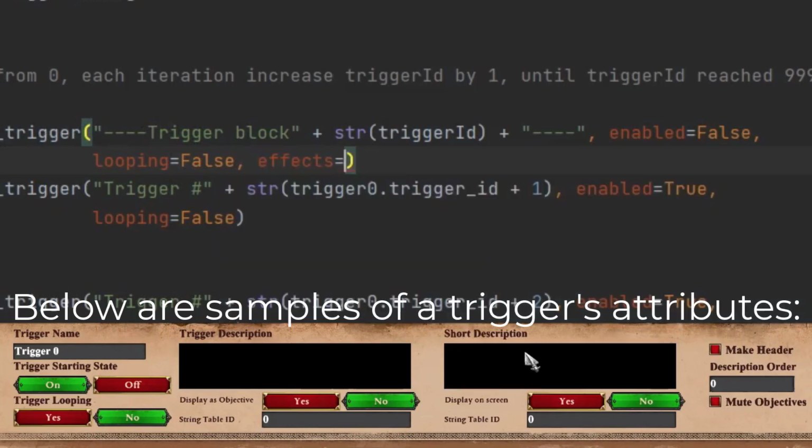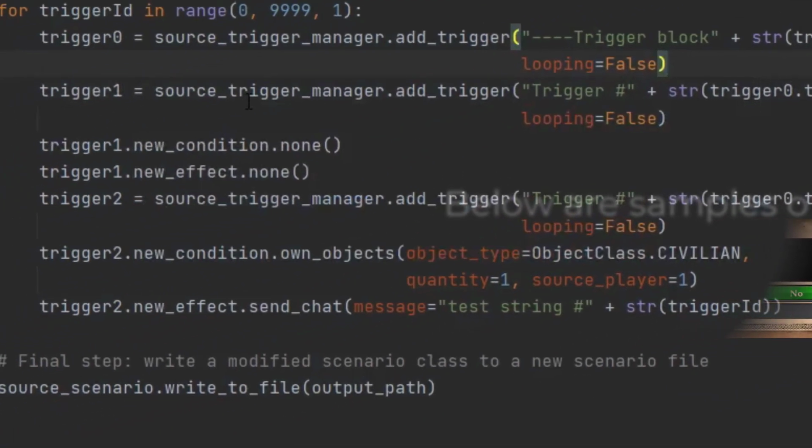So here you can see you can even put a list of effects on it, or you can put a description on it, etc., but I will leave it here for now. So move on to the second trigger.